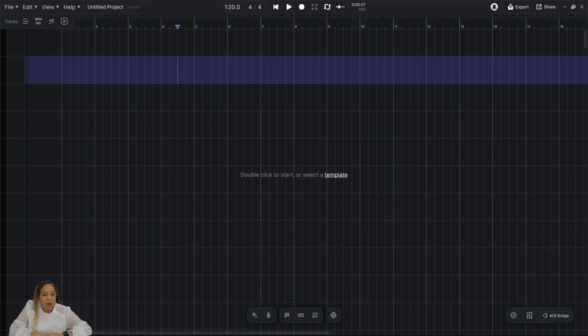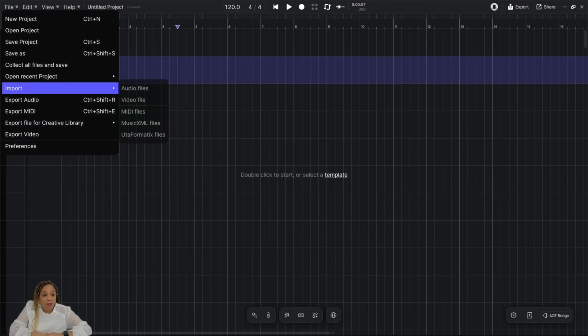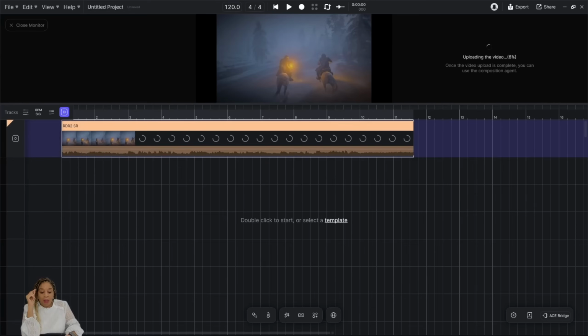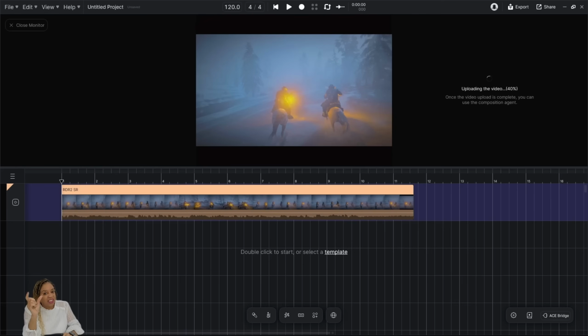Check this out. Now I'm going to the file. I go to file, I'm going to import a video file, and I'm importing a game, Red Dead Redemption 2, just a snippet of it.